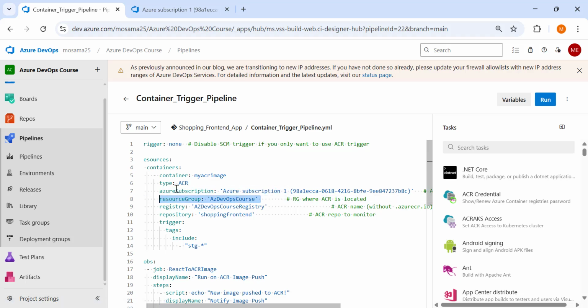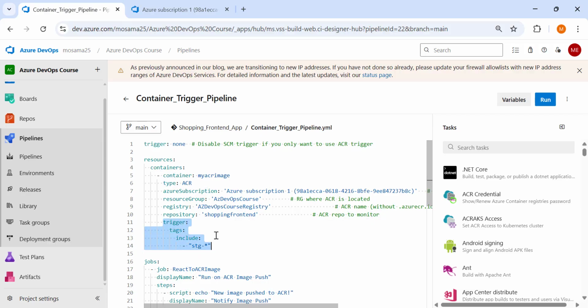And that is the resource group of the Azure Container Registry, and that is the registry name and the repository name. And here is the trigger. You must write the trigger key so that the pipeline will be triggered when there is a push in the repository shopping front end that is inside the Azure DevOps registry. You can also filter when the trigger happens by tag. So we include only the tags that have stg-anything. When there is a push that has, for example, prod-anything, the pipeline will not be triggered. It will be triggered when there is a new image tag with staging at first in its name. So that is the container image resource.